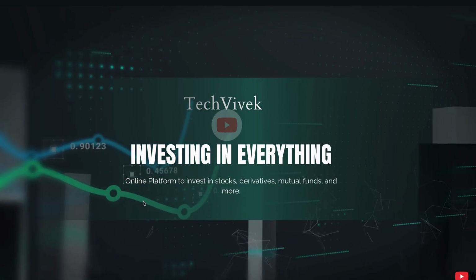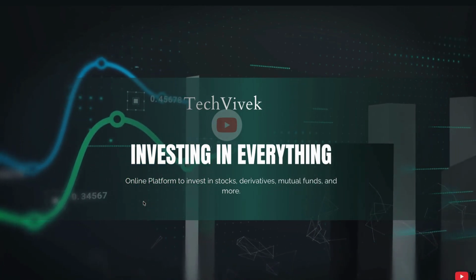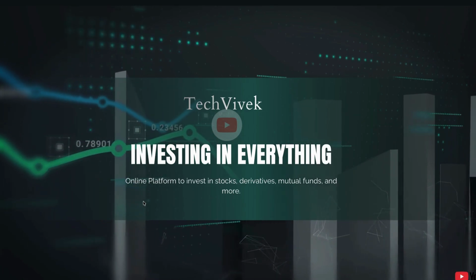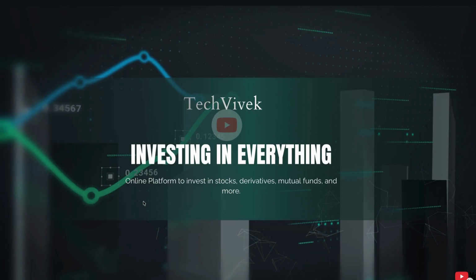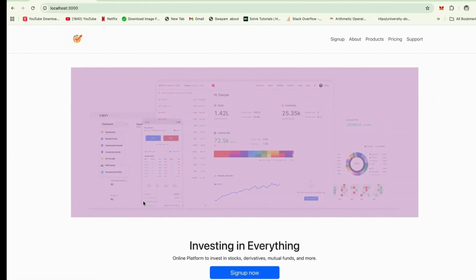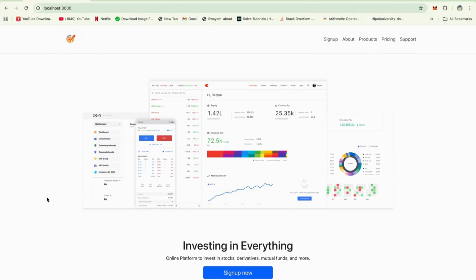Today we are building a complete stock trading platform landing page using React.js and Bootstrap. This is a beginner-friendly tutorial. You will create a professional-looking trading platform similar to Zerodha, like this.